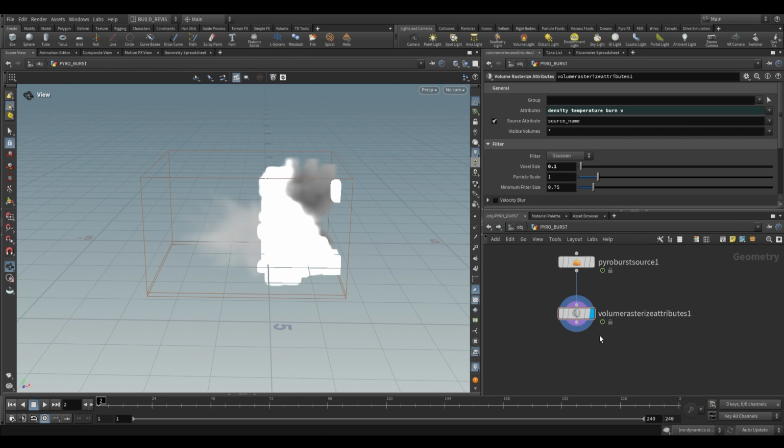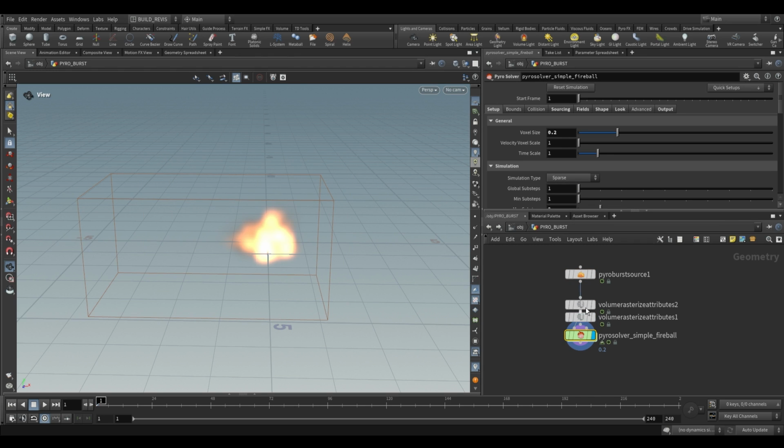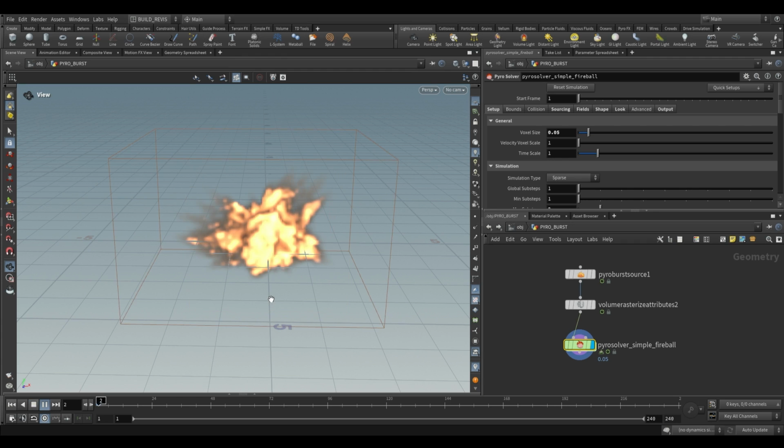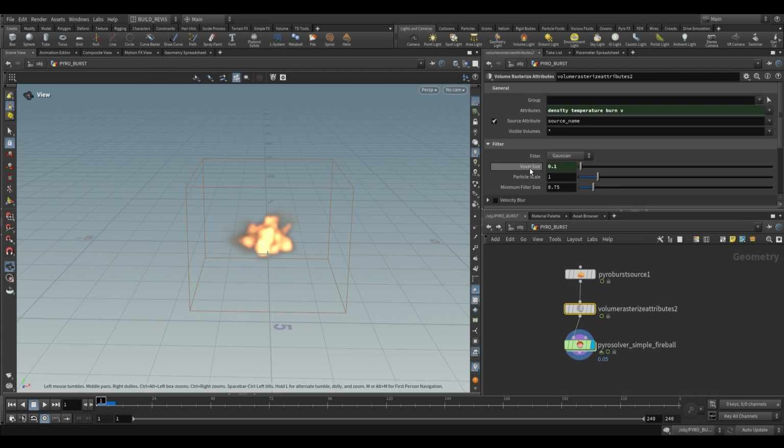Once you've rasterized it, you can put it into a Pyro solver. But once again, we can actually just use the quick setups over here and just say Pyro simulation. This will add its own volume rasterize attributes. And over here, it'll just create this explosion for us. We can decrease our voxel size to something like 0.05 for a higher resolution.